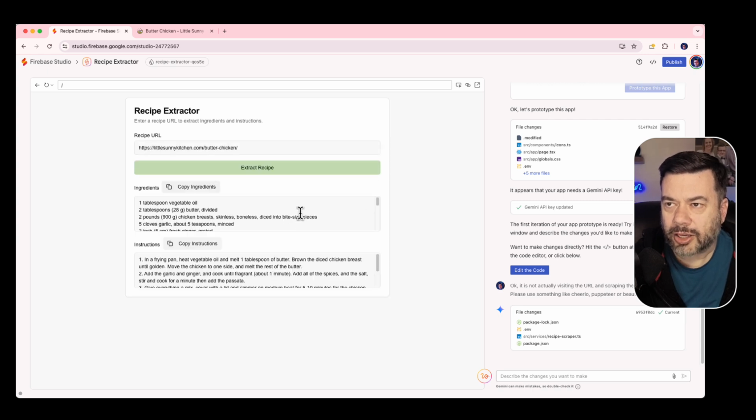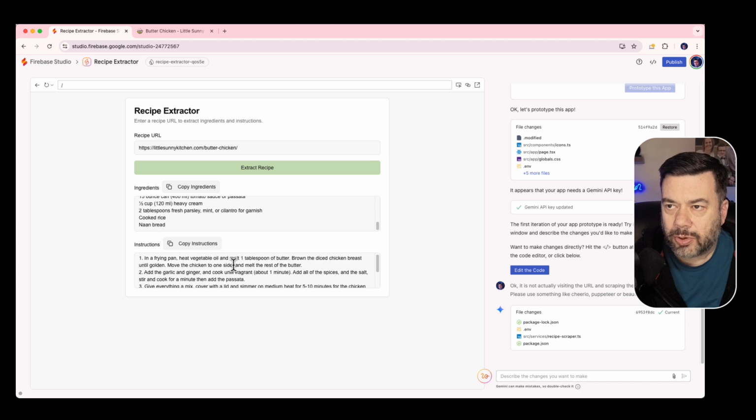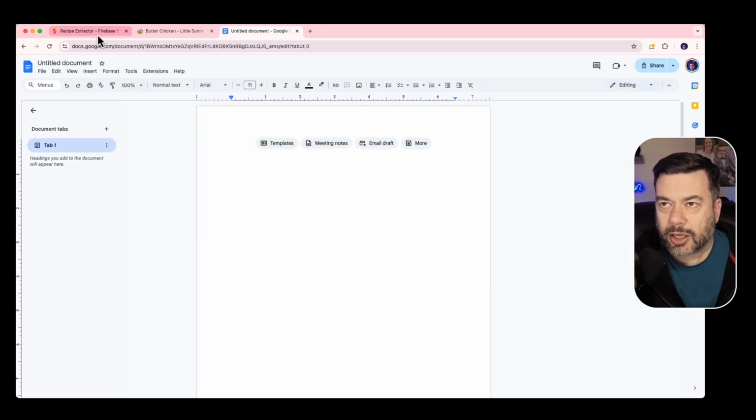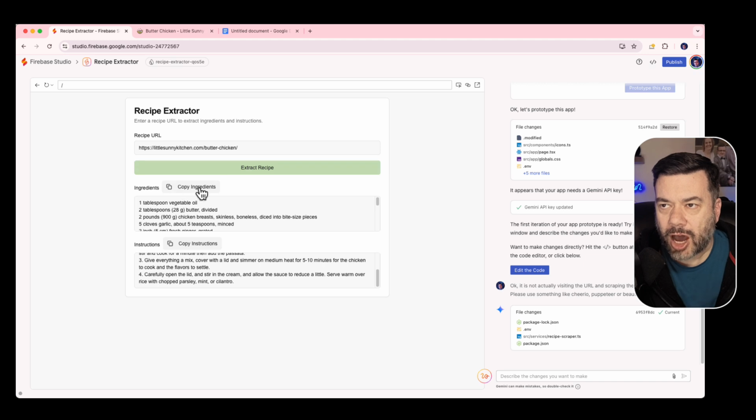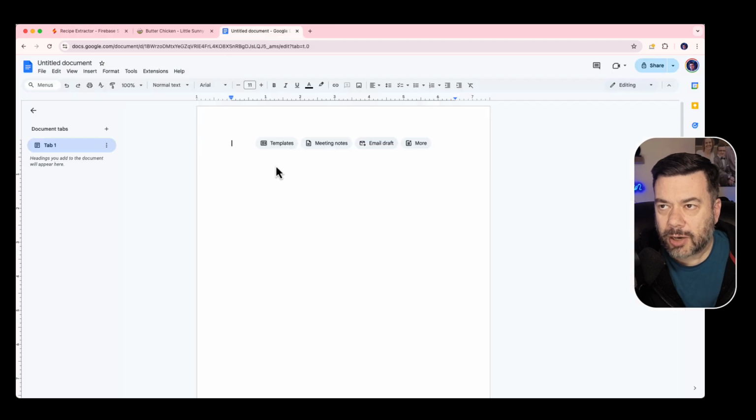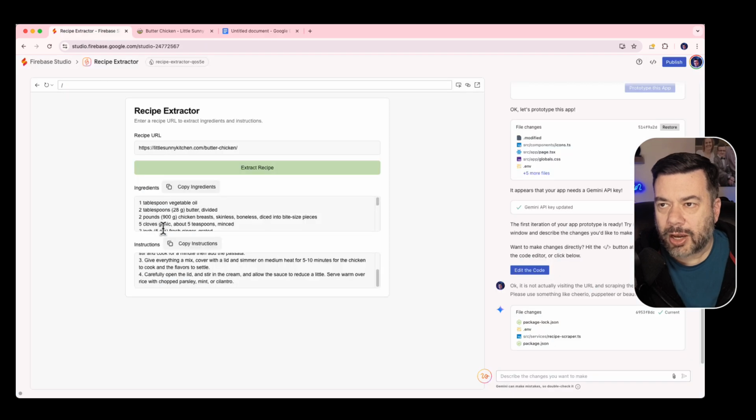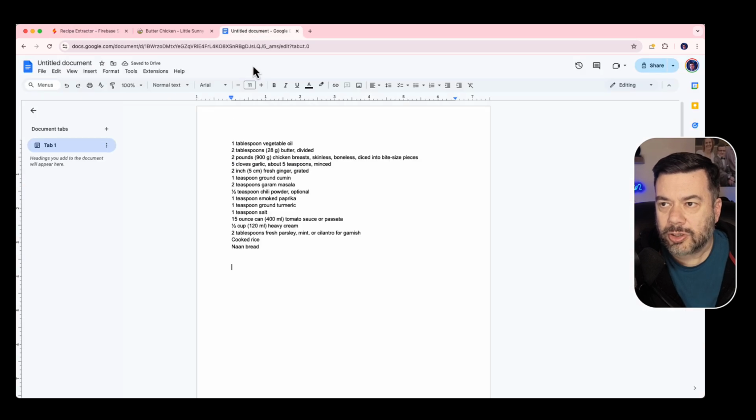That looks more accurate. Yeah, we got the chicken breast, we got the minced garlic, we got paprika, turmeric. We have the instructions down below. I'm just gonna open up a blank Google Doc here, and I'm gonna come back over and click copy ingredients, and then I'm gonna paste them in. Okay, so that works. I'm going to come back over and copy the instructions.